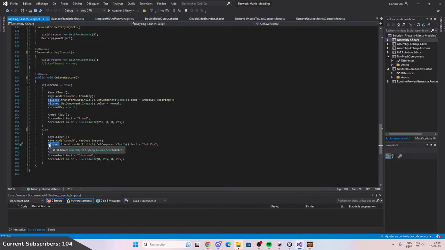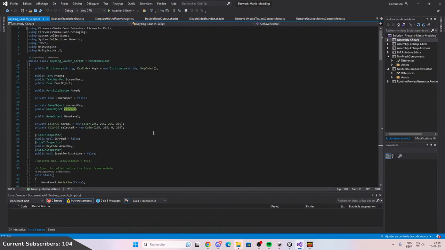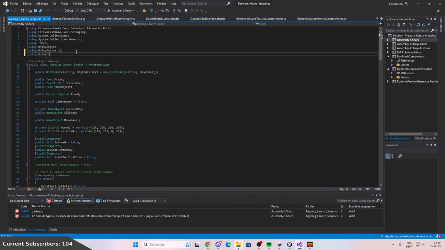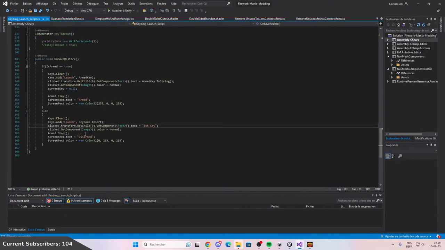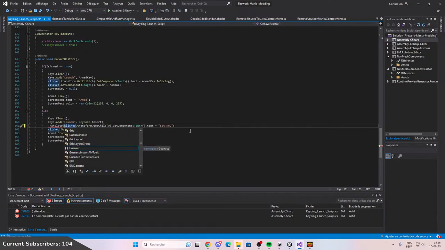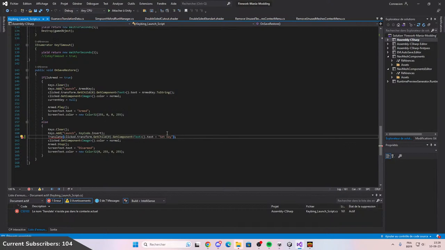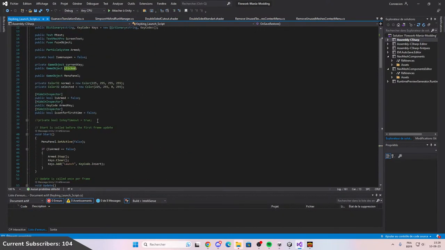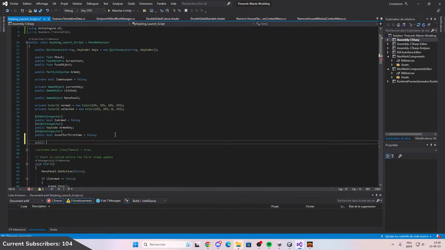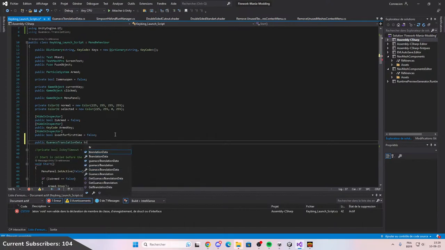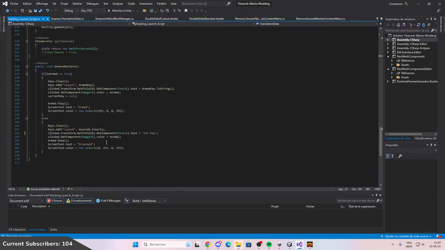Okay, I see. So I need to include my script using Guanaco translation, so it will include my script. And what I need to do is translate this. Oops, sorry, I made a mistake. First, I need to include a public Guanaco translation data. So what I need to do is to set the text.